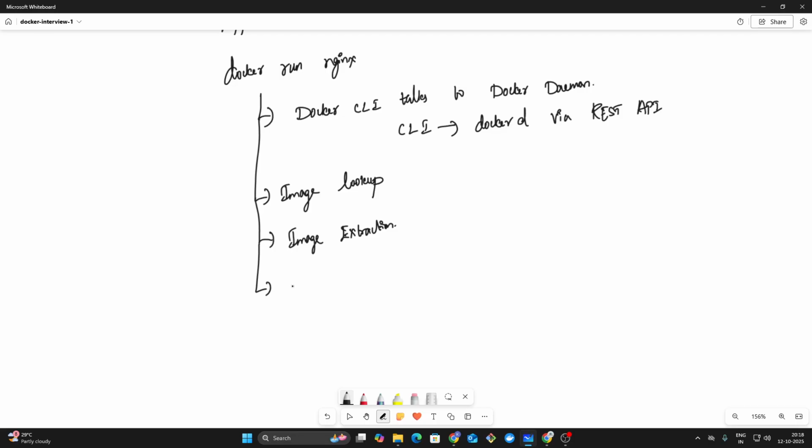Fourth step is container creation. A container is created from that image. A thin writable layer is added on top. Fifth is network setup. Docker assigns a virtual interface, a virtual Ethernet, and attaches it to a bridge network, docker0 by default.